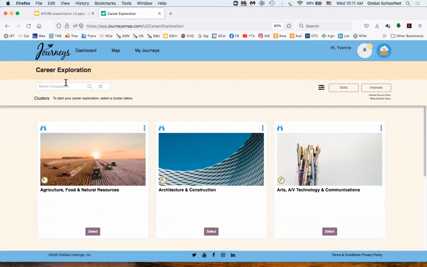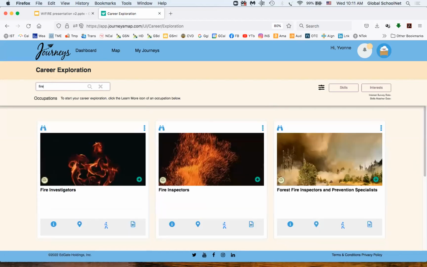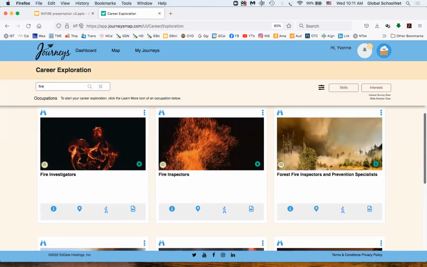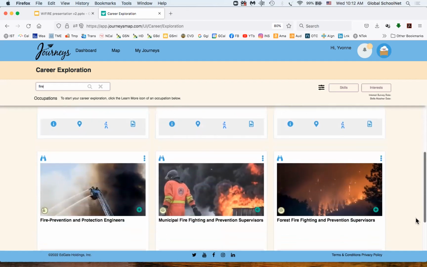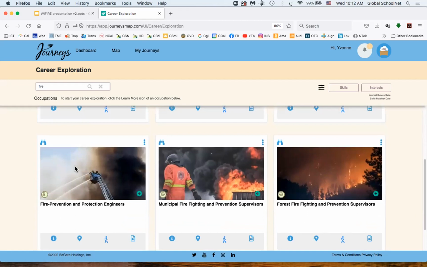So once you go into career exploration, you can put in what you're interested in. Often when students are doing it, they'll put in something like skateboarding or surfing or whatever the case is. In my case, I'm going to put in fire because we're talking about wildfires and WIFIRE. So all these careers are mapped to the Department of Labor codes. So every code that is identified as a career, a very, very long list, hundreds and hundreds of careers, will be in this database. And for this presentation, I'm going to pick fire prevention and protection engineers.